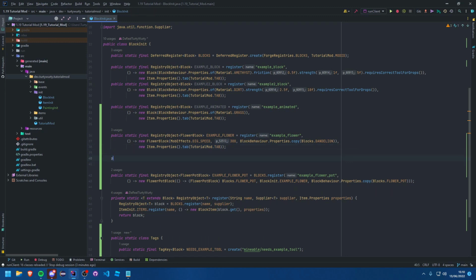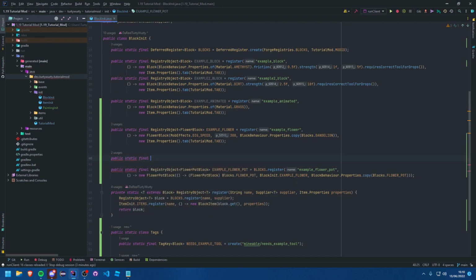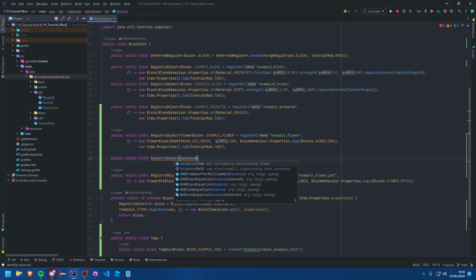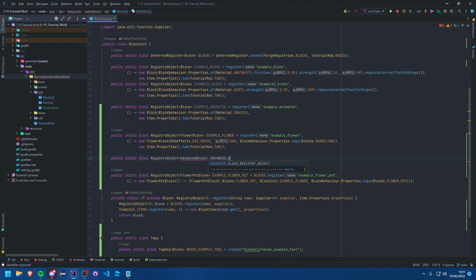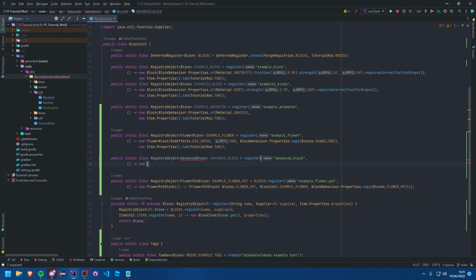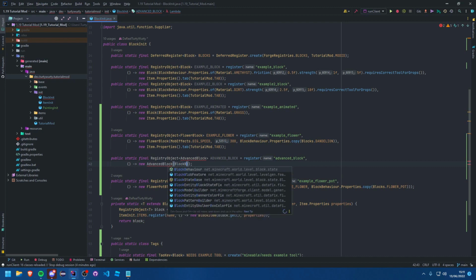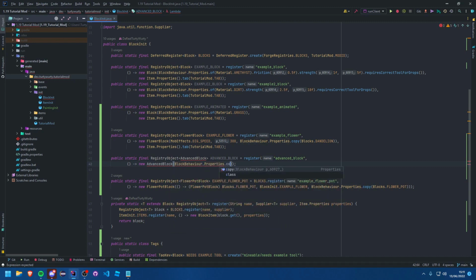Let's come into our block init as usual, and let's go ahead and create a block. So registry objects, and I'm going to call my class advanced block, but obviously don't call yours advanced block, call it whatever your block is. As long as you have a good name, all will be good. Now all we need to put in here is, as usual, the basic stuff. So we just want a new advanced block, and that will just take in the block behavior dot properties, and I'm going to copy mine from blocks dot dirt just to save me a little bit of time. And then we just need the item properties as usual. Sorry, mod dot tab. There we go. Let's new line this.